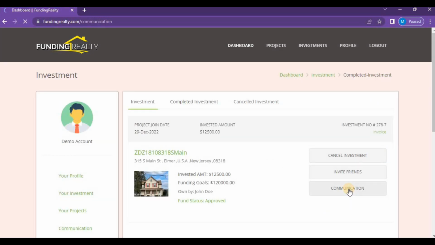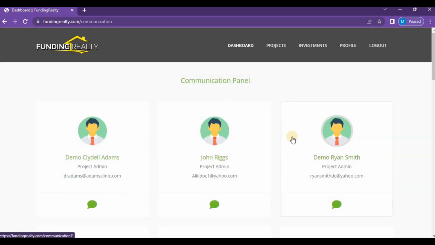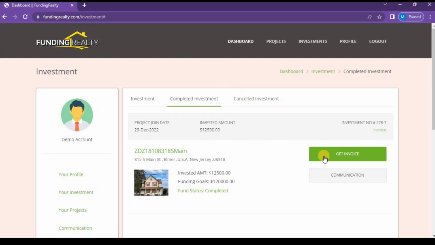You can communicate with other project owners through the chat option. Click on the communication button here and choose a project owner to communicate with. When your project is completed, you can see it in your projects here under completed investment and also get the invoice of it.